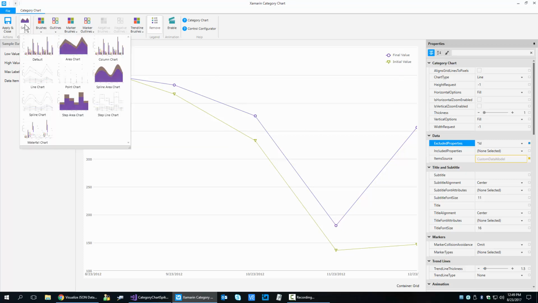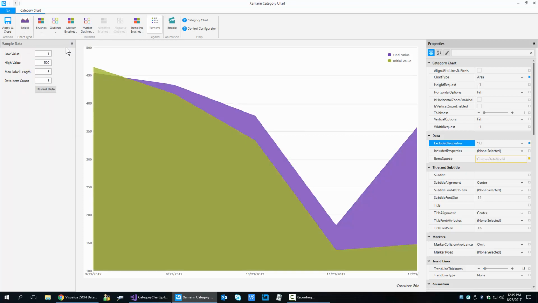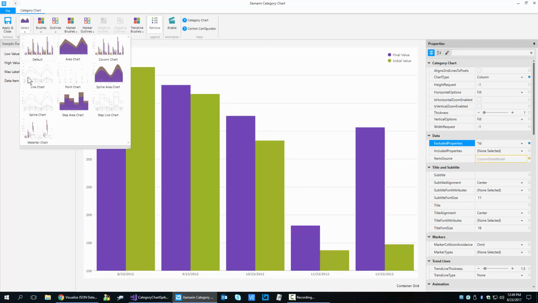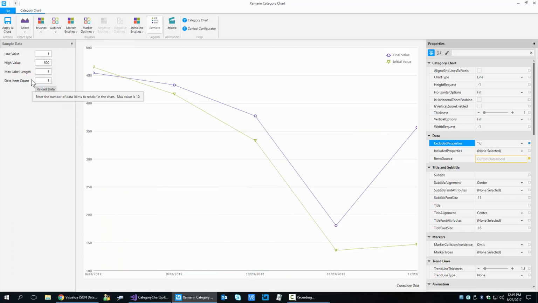So I come over here to select, well, I can change my chart types, right? So you've got area, a columnar chart, and a line chart. That's actually pretty neat, right? You could pick any kind of chart you want. You could change your brushes. In this case, the brushes would represent the brushes used to plot these lines and the markers.